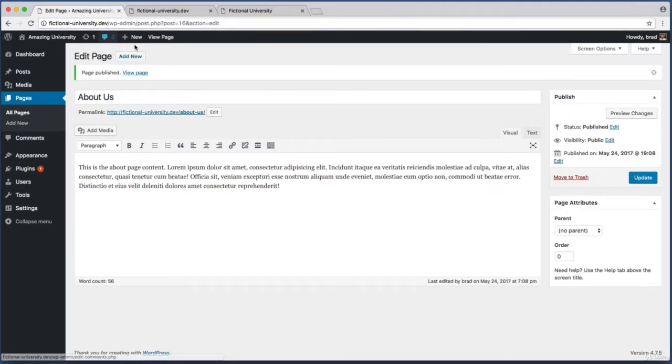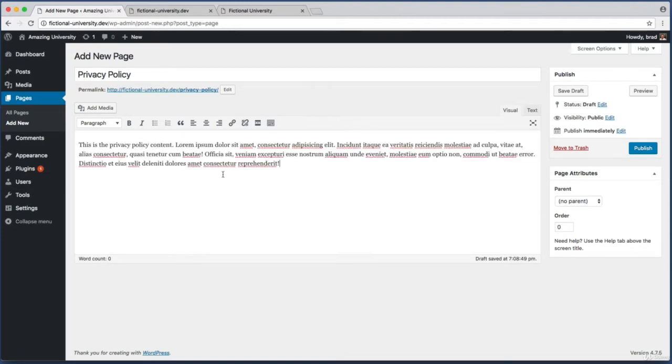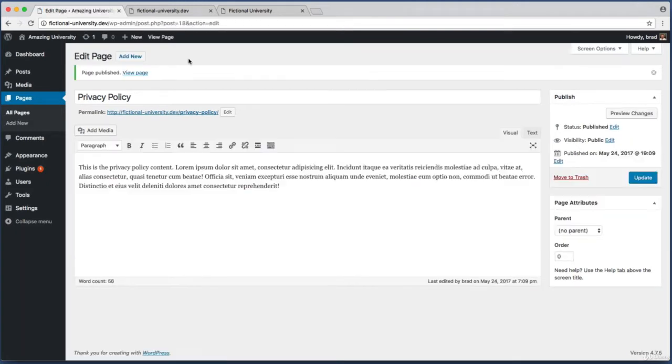And while we're at it, let's create another new page. So add new. And let's name this page Privacy Policy. And for the content, this is the Privacy Policy content. Lorem ipsum. Okay, go ahead and save this. And now we can use this permalink to preview the page.